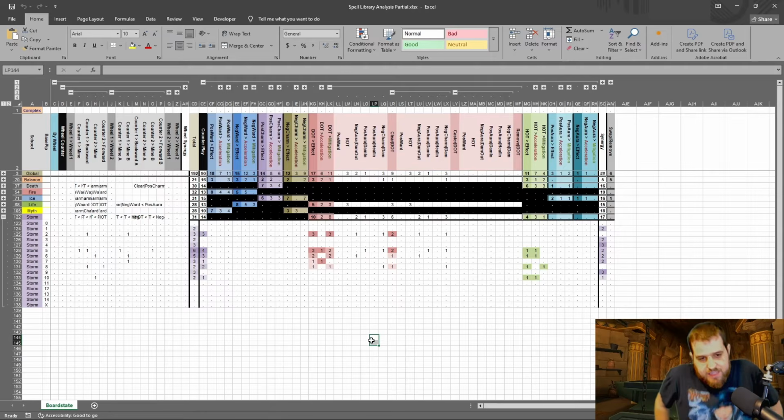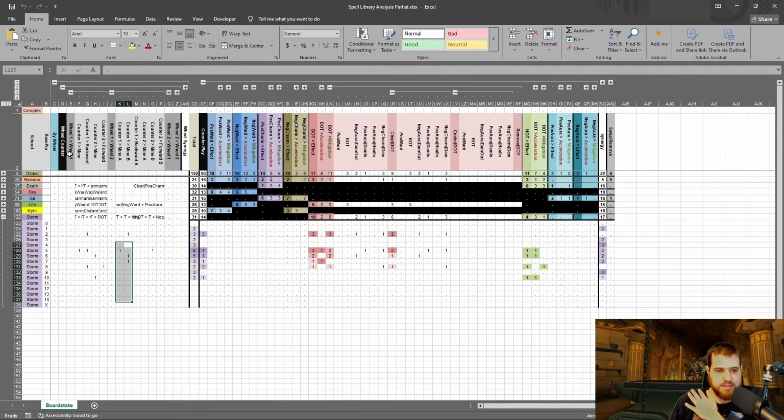Spreadsheet, yay! So this is what we use when we're coming up with concepts for spells. It shows you what conversions are allowed and how many exist. So let's go through Storm briefly and try to make sense of this.